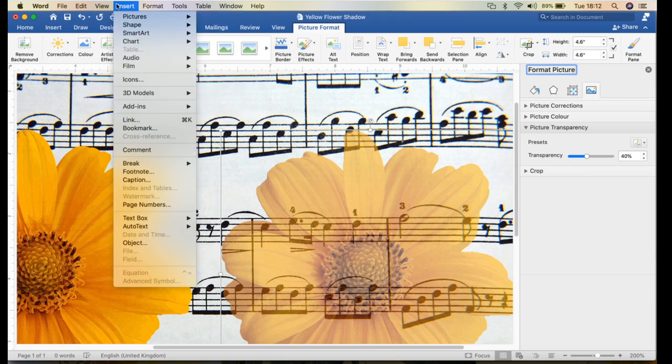So now we can, let me zoom out. No, in fact actually I think that's pretty much it for transparency on that one.